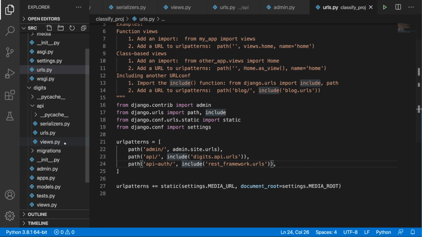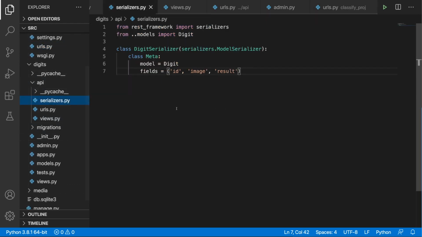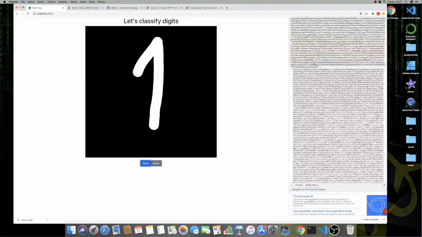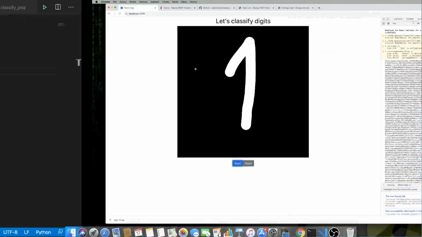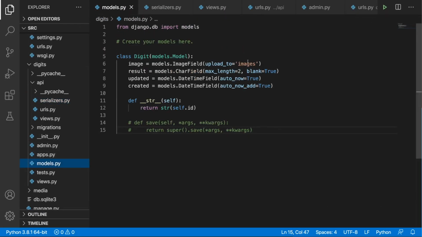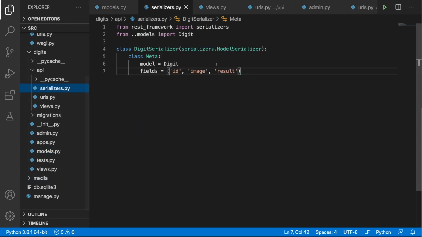project and go to the digits API, serializers, and we need to create a serializer for the image where we are going to bring in this base64 into an actual image. So in the image field in our models.py, we are going to store the path to an actual image that is going to be stored in the media file in the images. Okay, so yeah, let's do this.